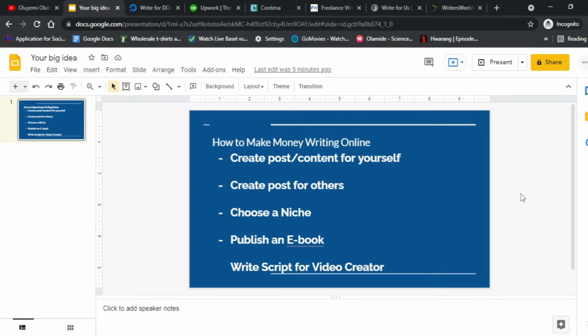So another thing you want to do is to publish an ebook. Right there, probably you have a story in mind you want to write, so you can easily do your writings as an ebook.